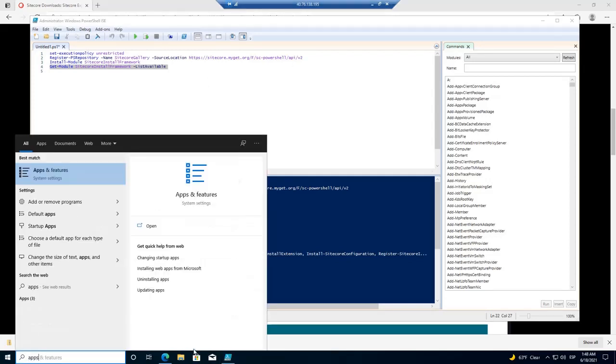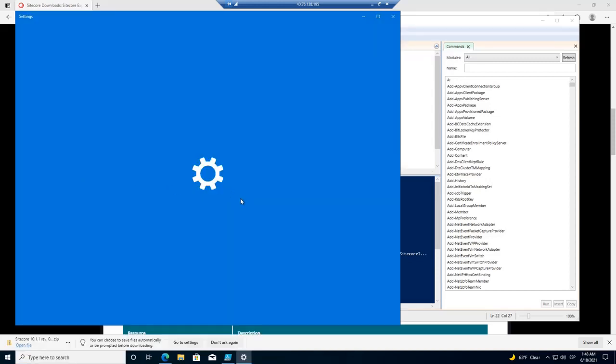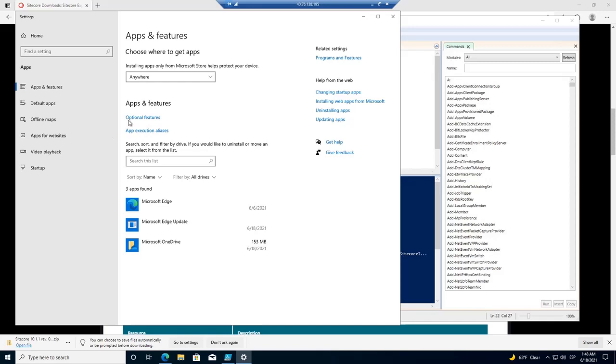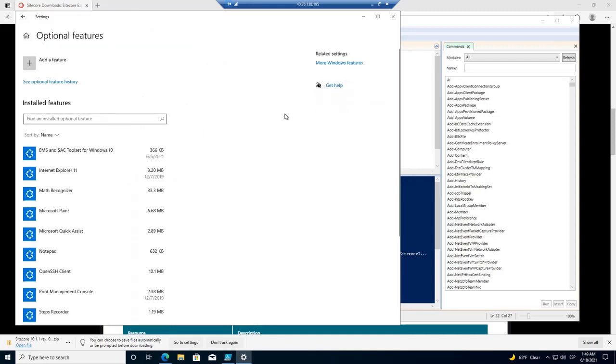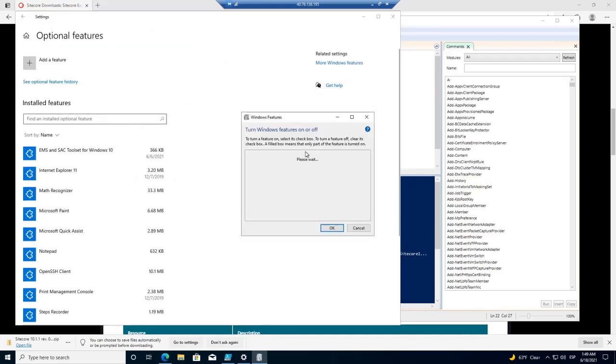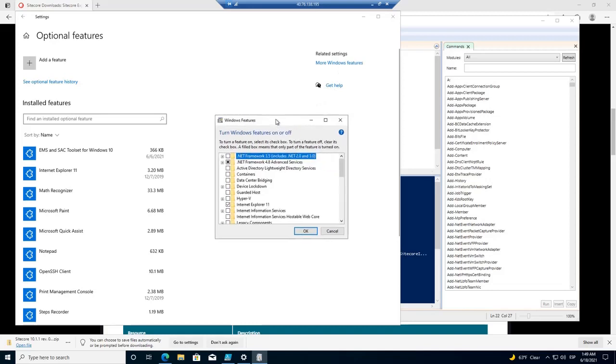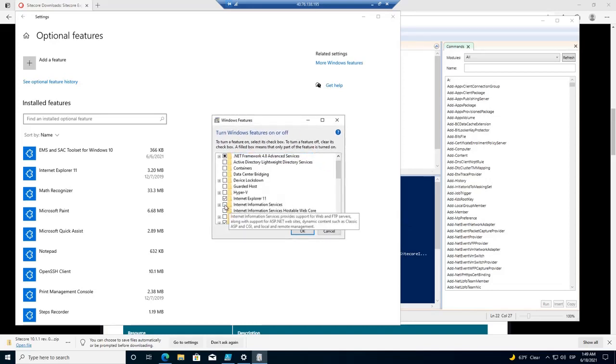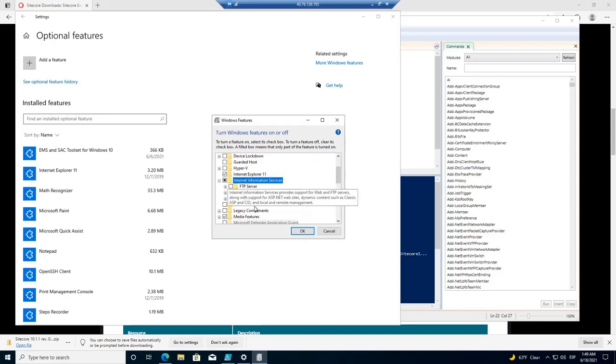The next thing we are doing is installing the IIS server, Internet Information Services for Microsoft. And we do that by going to the apps and features, then to the optional features option, and then to the more Windows features. Then we locate Internet Information Services and click on the checkbox and OK to install it.